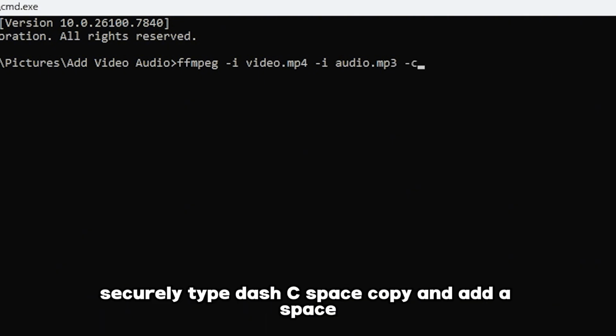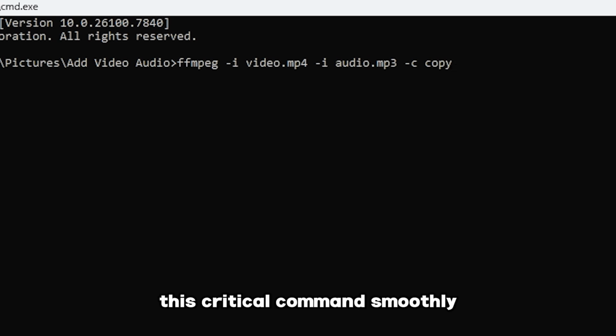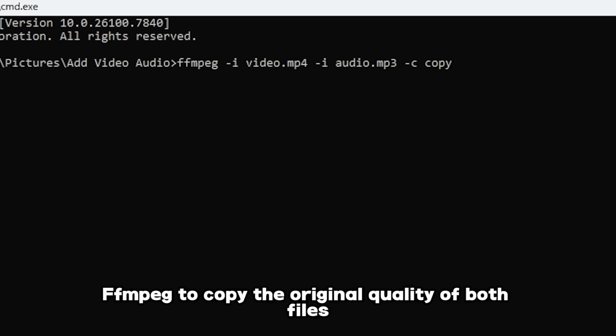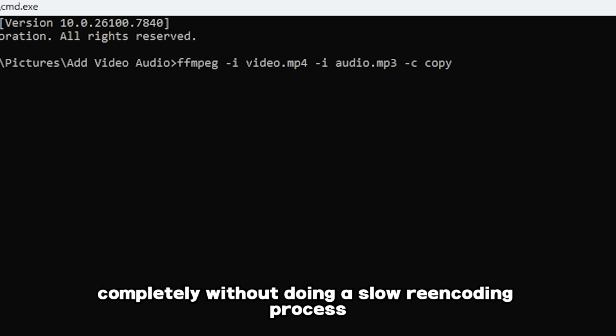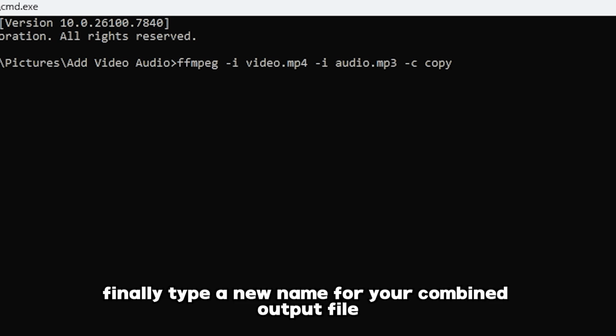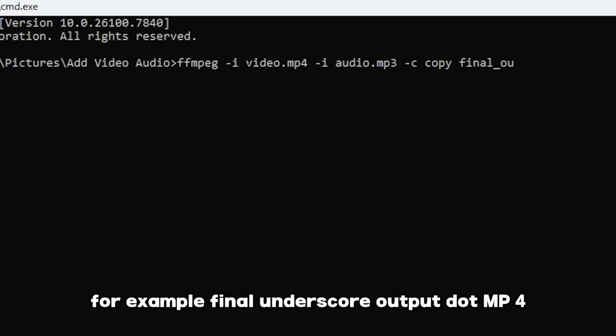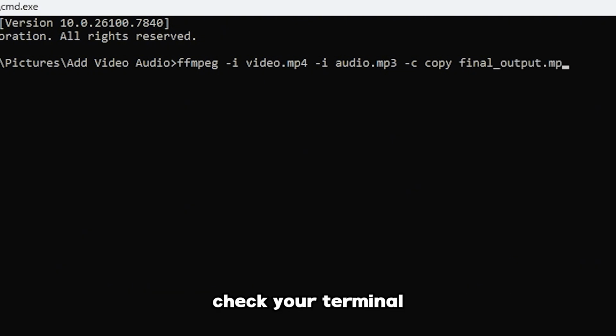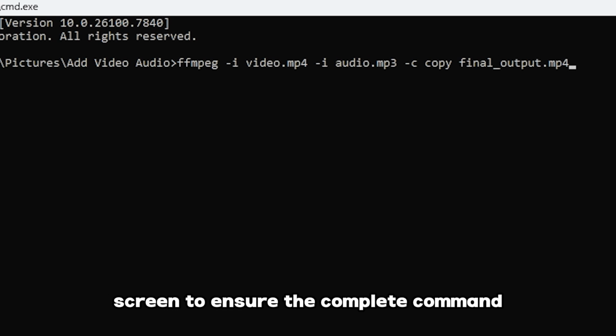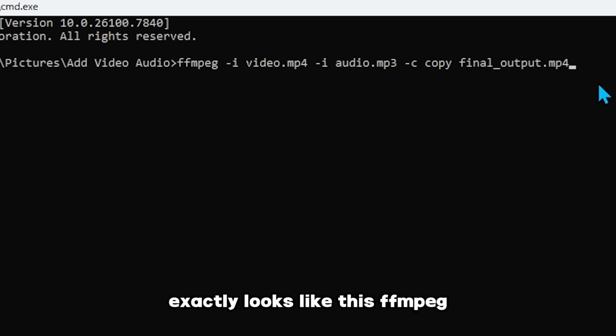Next, securely type -c copy and add a space. This critical command tells FFmpeg to copy the original quality of both files completely without doing a slow re-encoding process. Finally, type a new name for your combined output file. For example, final_output.mp4. Check your terminal screen to ensure the complete command exactly looks like this.